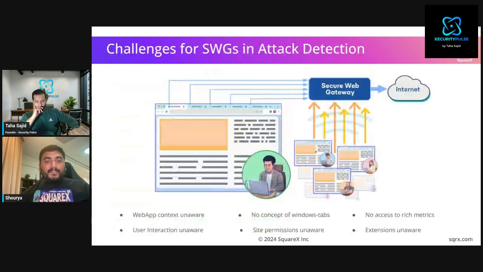So if we talk about secure web gateways in general, there are some challenges with attack detection with them. The very first challenge that we all need to understand is that they are not web application context aware, which means that they are using network layer inspection to figure out application level attacks, which might not cover most of the use cases. And this is the limitation that we all have to understand: they can do some level of inspection when it comes to the network, but they do not have any concept of windows or tabs. They do not have any concept of user interaction.